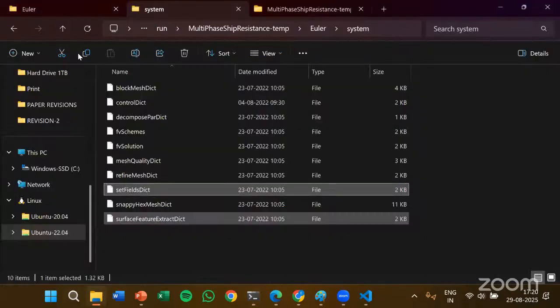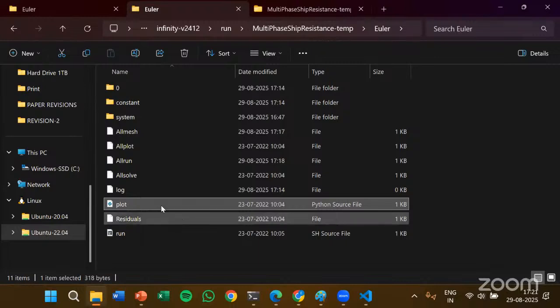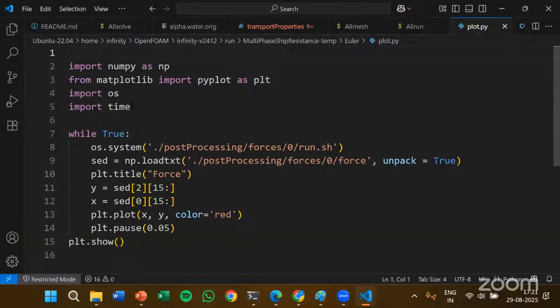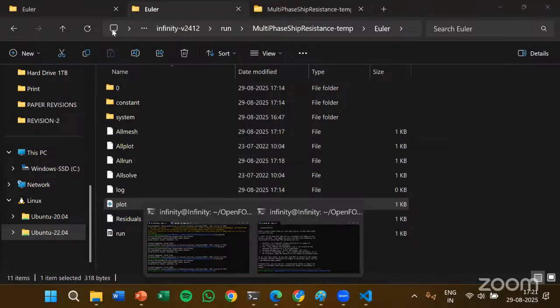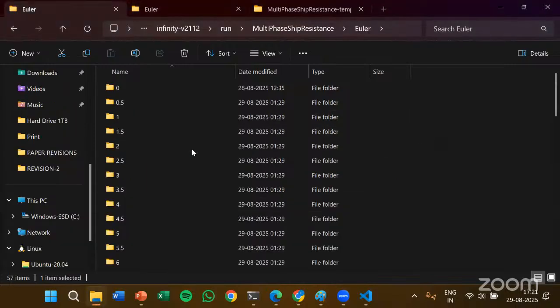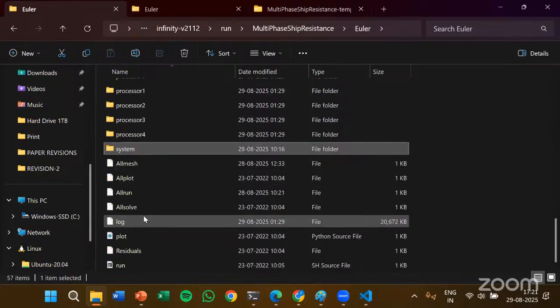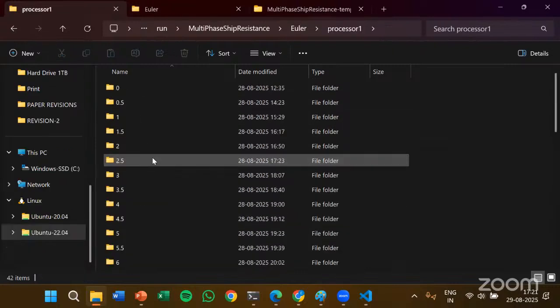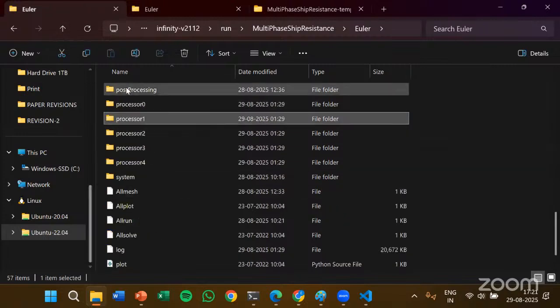If you open the case, he has a plot file that is Python code. If you open this Python code, he's written a simple script to plot all the post-processing data that he's got. Once you run the simulation, you'll get some additional files. These are your time step files, and since I've decomposed it, these are your decomposed files. I ran the simulation on 5 processors and then reconstructed it.